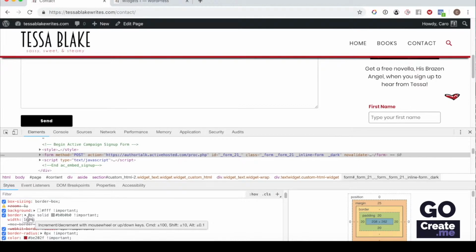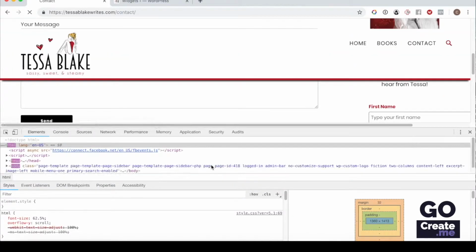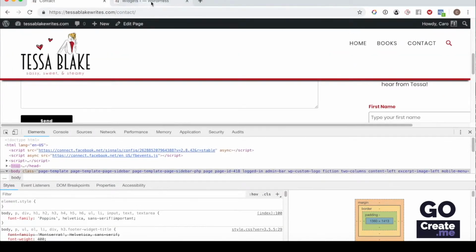But this is not saving it for anybody. This is just me using this browser. If I refresh my page, that change is going to be gone. So I need to make that change so that we can all see this.